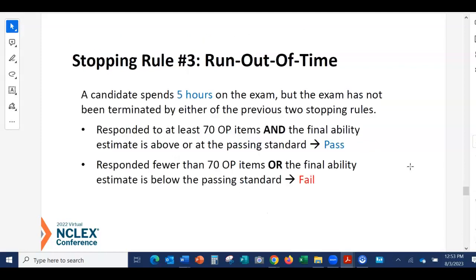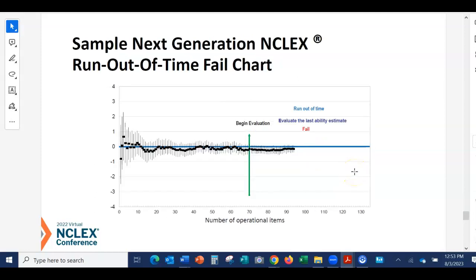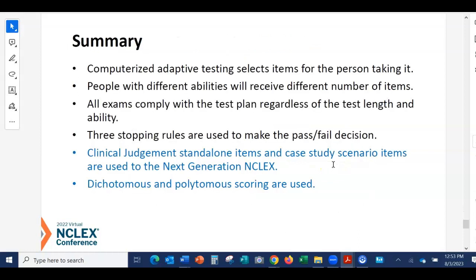Stopping rule number 3, run out of time. So that means it took you longer than 5 hours to take the exam, and it just dictates where you are at that point and whether you pass or fail. See, on this one, when they ran out of time, they were above, they were on the pass, so they passed their exam. This one was down here on the out of time, so they failed.